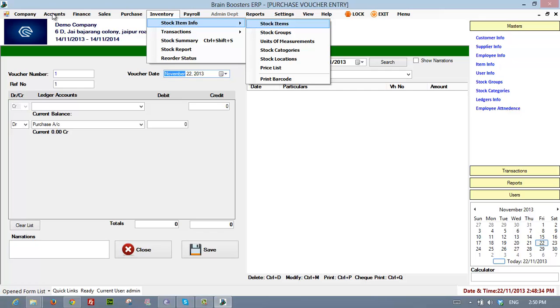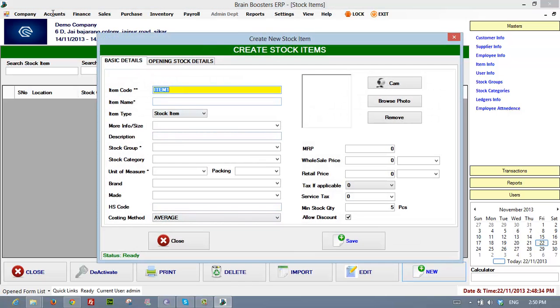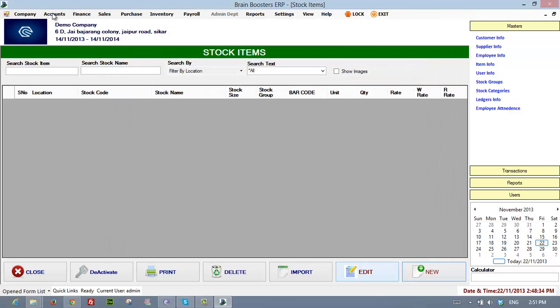First of all, you can check the stock items. You can add new stock items from here. You have to fill in all the information, including non-stock, and every piece of information you can just put here. From here you can add the stock item price and control everything from here. So this is the way you can add, create, edit, and delete.